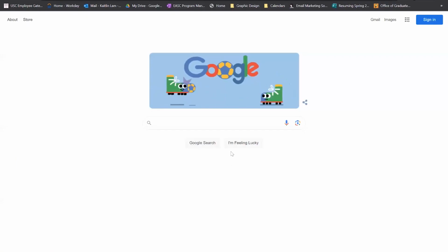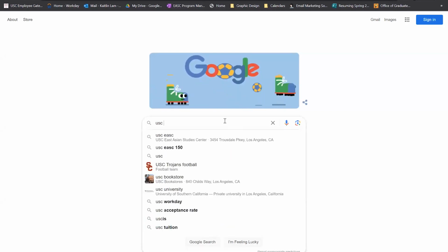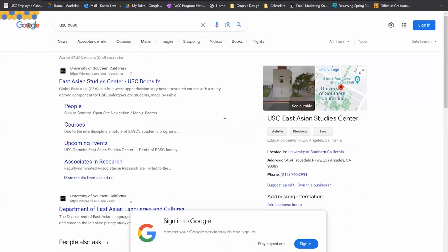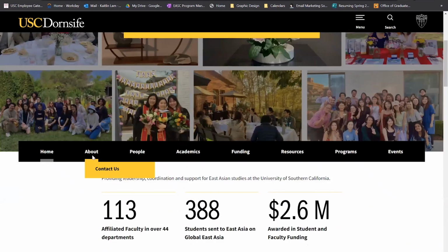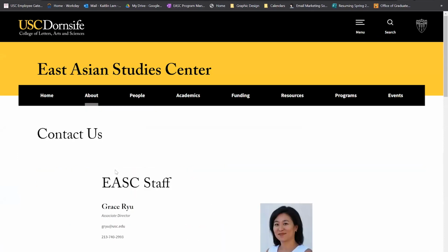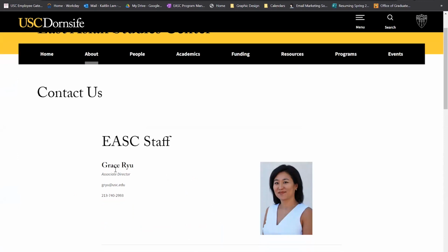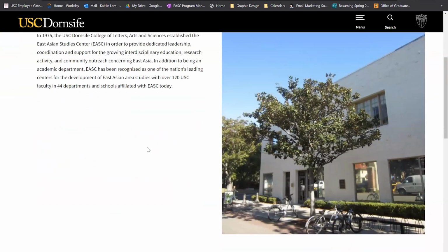I want to take you guys through the EASC website so you may familiarize yourself with all the tabs. To get to the website, you can just Google USC EASC, and we should be one of the first links that pop up right here. Under our About page, you can see all the staff, including Grace Rue, your graduate advisor, who I'm sure you've already met on Zoom. Our office is open Monday through Friday between 9 a.m. to 5 p.m. We have a wonderful reception area in the East Asian Library Collection, which is available for you to use.